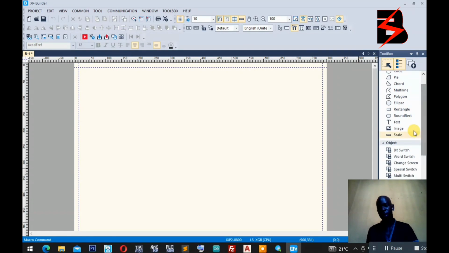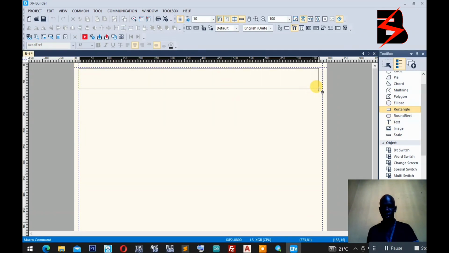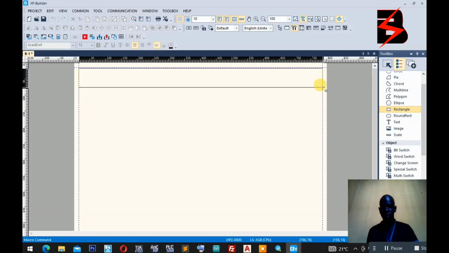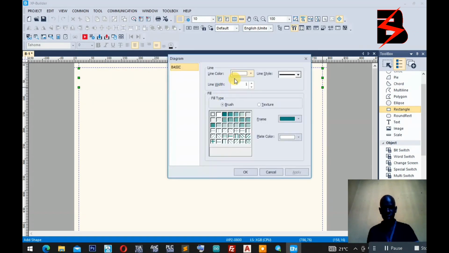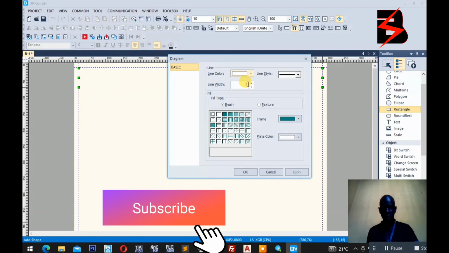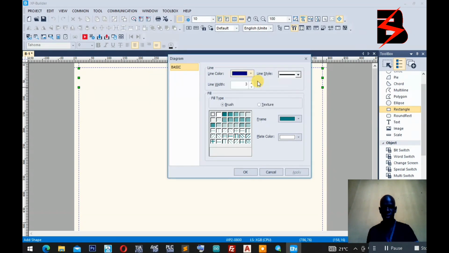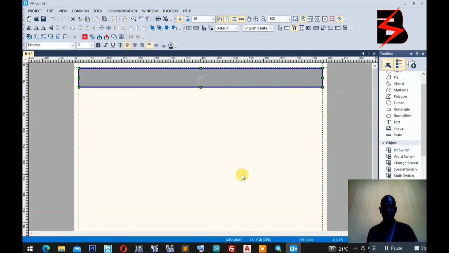So now let me start with a rectangular widget. I'll draw my rectangle like that. The line width I can give it 3. The line color can be blue. The rectangle color can be gray. Select gray here and say okay. As you see, then I will have a text widget.